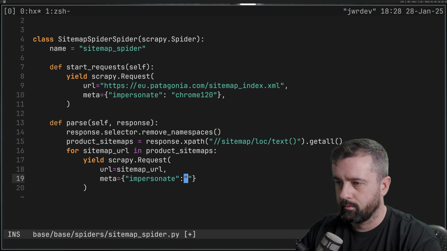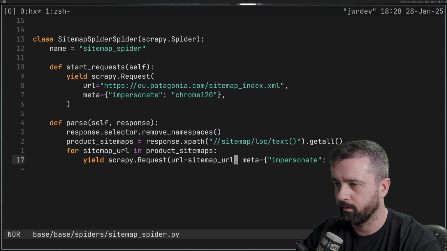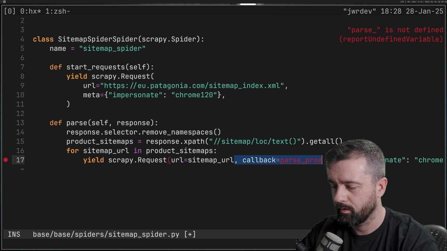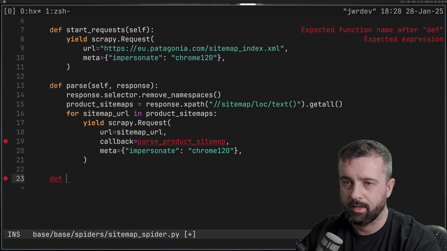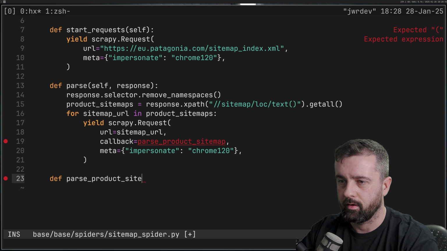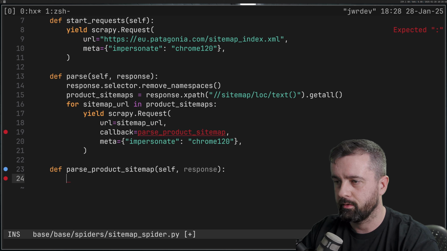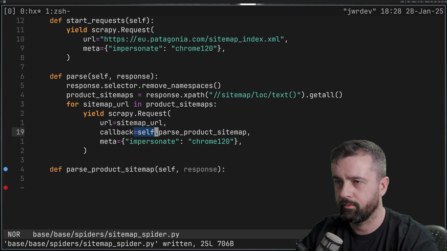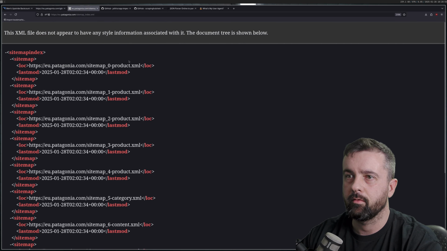impersonate set to Chrome 120. Missed one thing. We need to do a callback because we need to have another function. So we'll do callback is going to be equal to self.parse_product_sitemap. Okay, so now we need to create that function here. So we'll do parse_product_sitemap. This is our function, so this is the callback we're going to go to here, and we'll have a response, and this should be self because we're referencing it in the class. Cool. So let's open that sitemap up if I didn't have it open already.